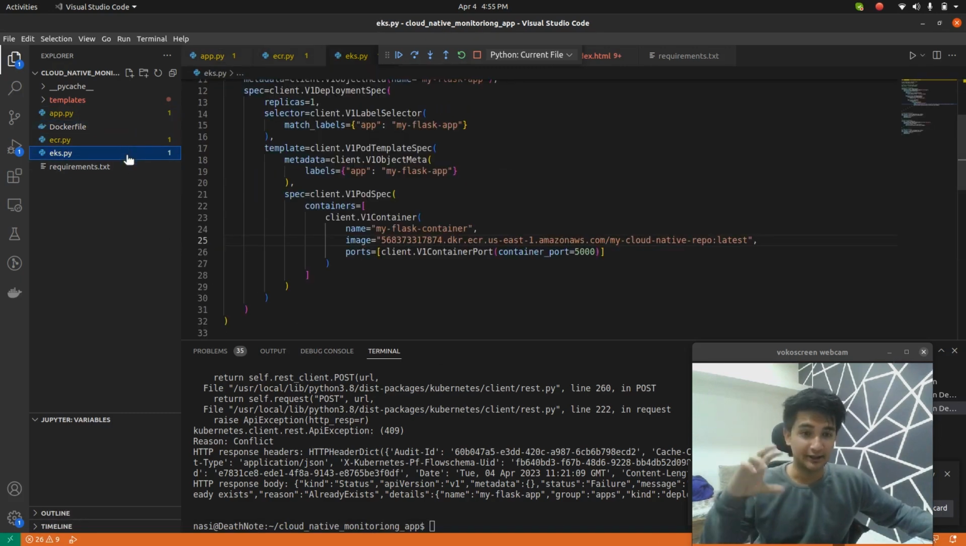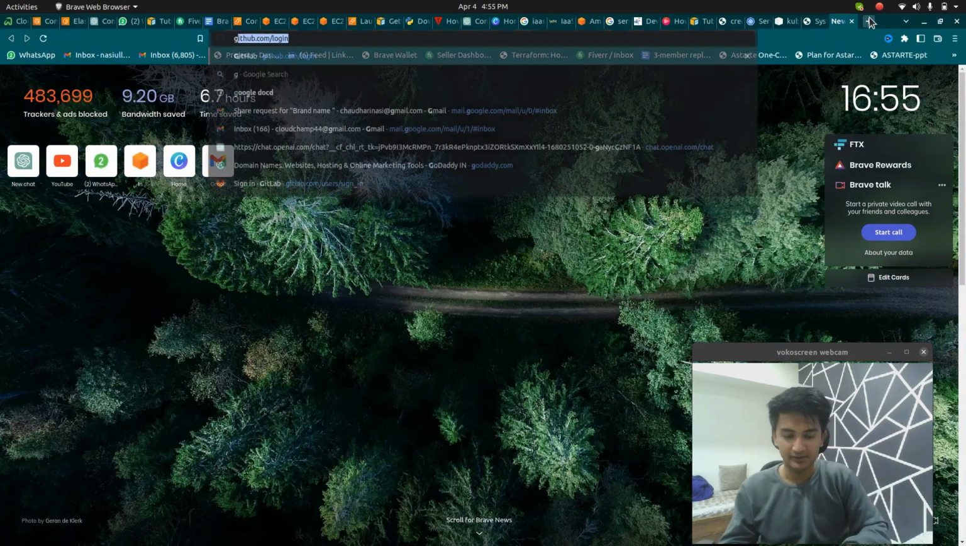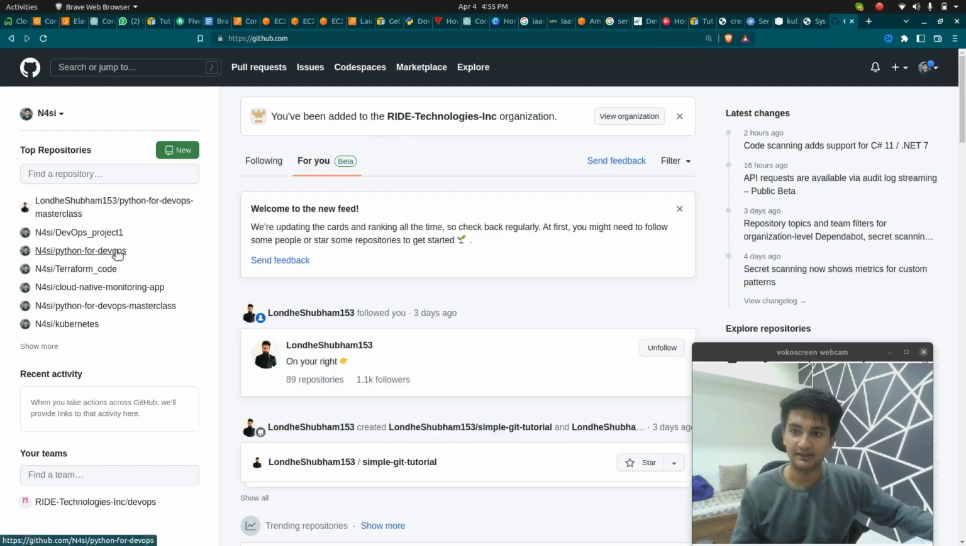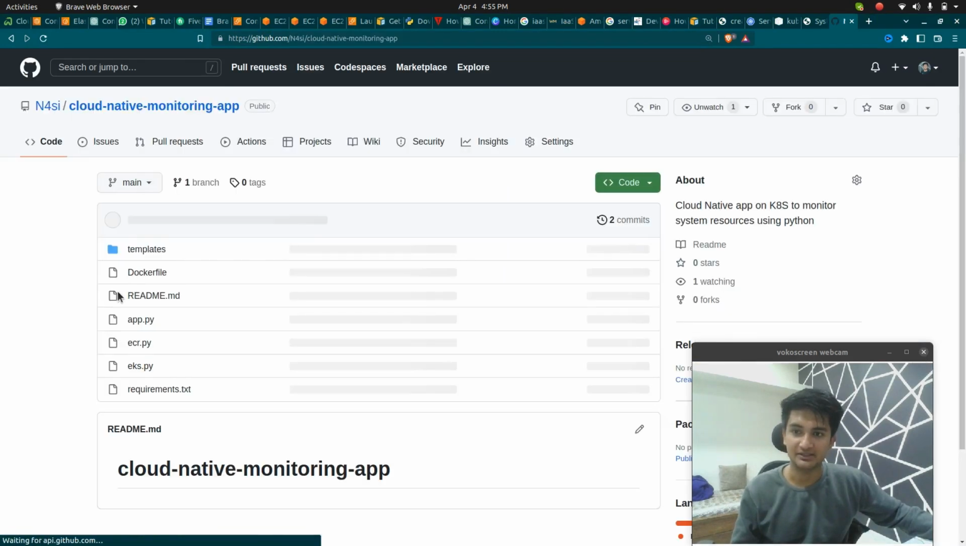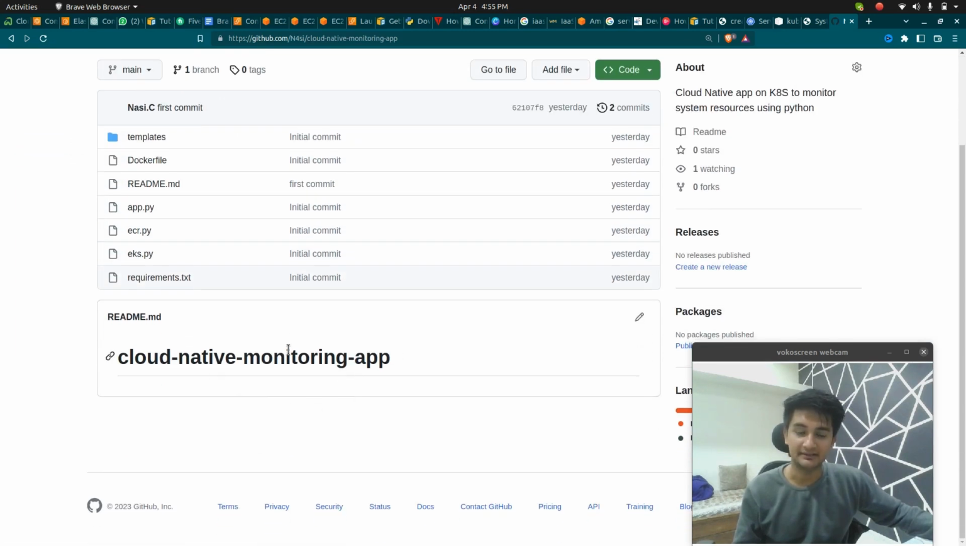So I hope this was very informative. I'm going to push this code, and you can find this code on GitHub. I'm going to paste the link in the description as well. You can find everything in this repository, which is cloud native monitoring app. I have pushed the Dockerfile, app.py, eks.py, everything inside this repo. I'm going to update the readme so that you can have all the steps.